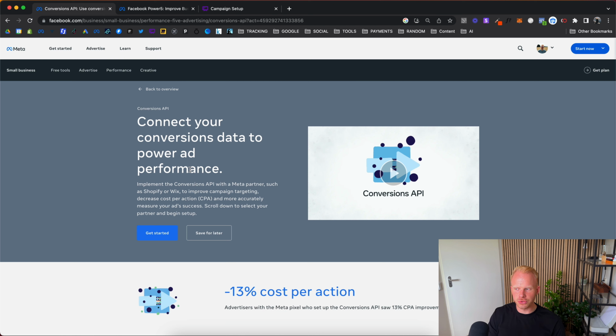What I do advise, to get the best match quality on your pixel, is to use a tool like Blotout. I will link them down below as well. It basically improves your match quality, because for some clients that we run ads for, the quality of events like purchase, initiate checkout, and add to cart can be a bit lower, and you want to make sure they're as high as possible. It's rated on a scale of 1 to 10, and sometimes it dips below 7 or 6. Then you want to make sure you get that implemented.